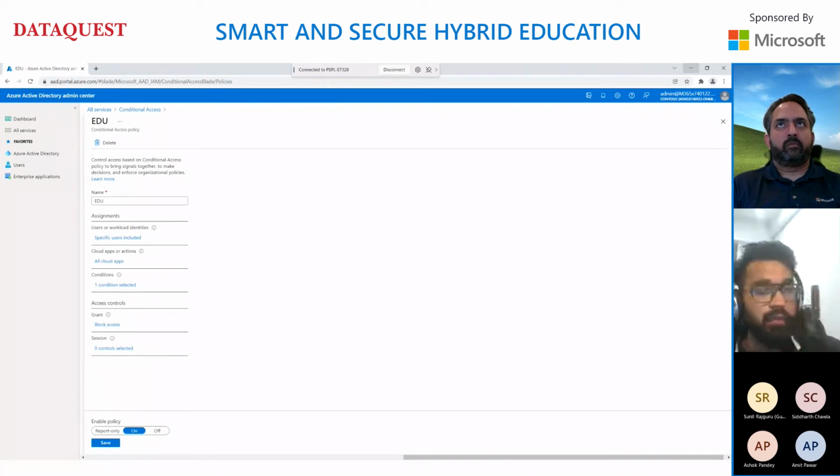Now, before I move towards PIM, which is privileged identity management, any questions? Would love to answer that.